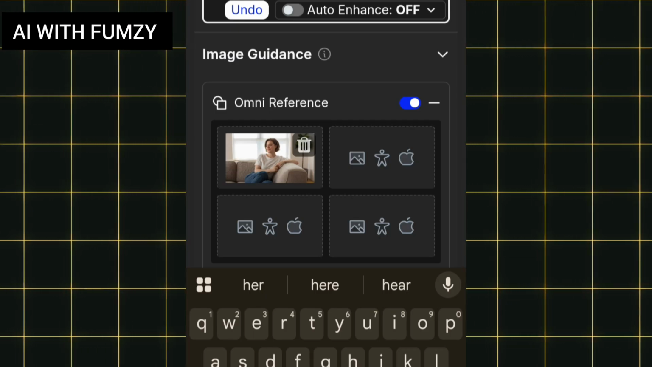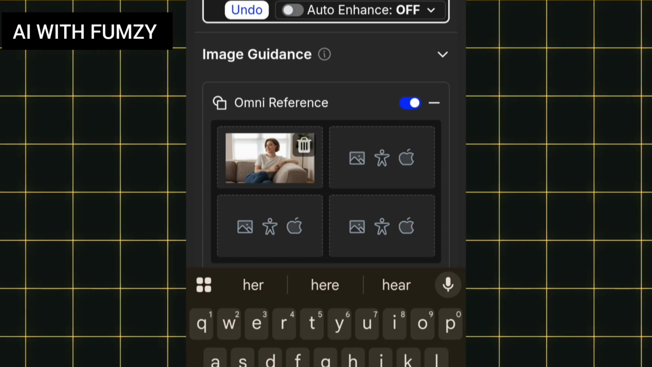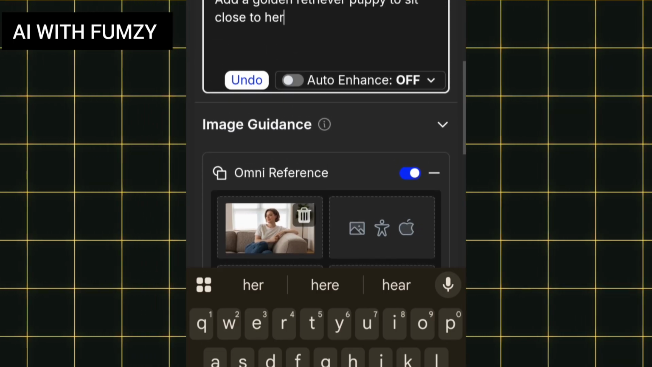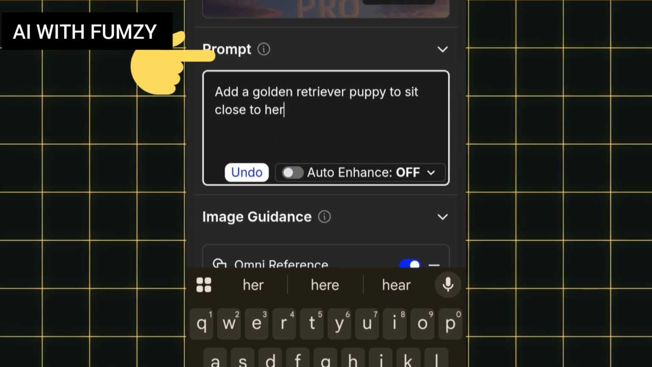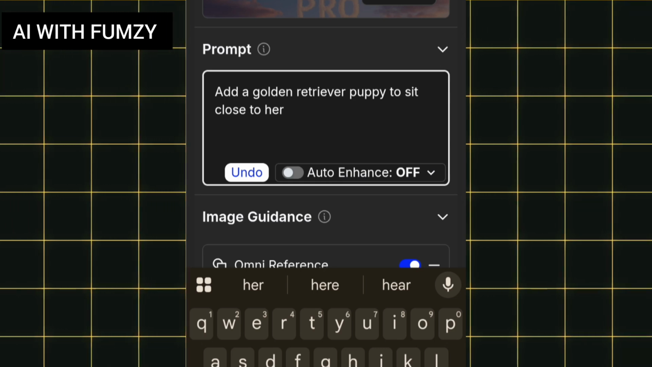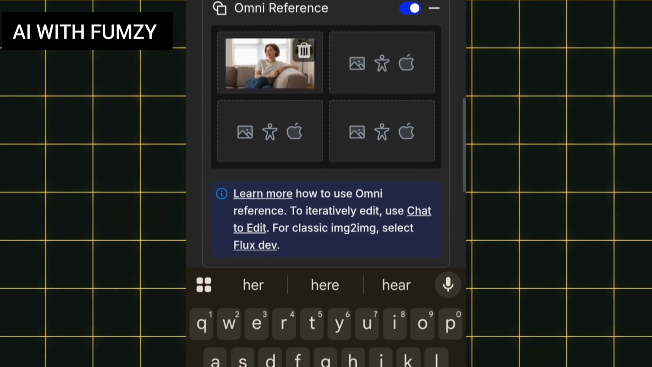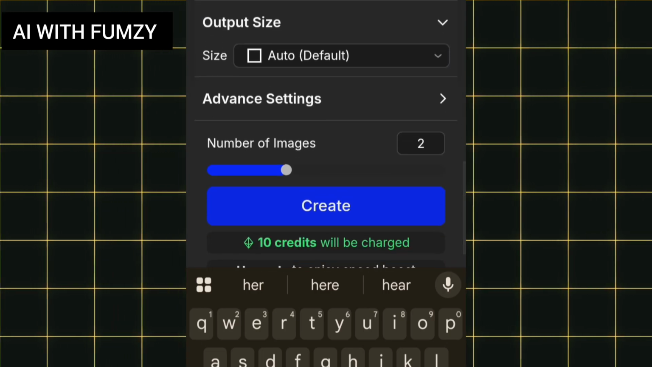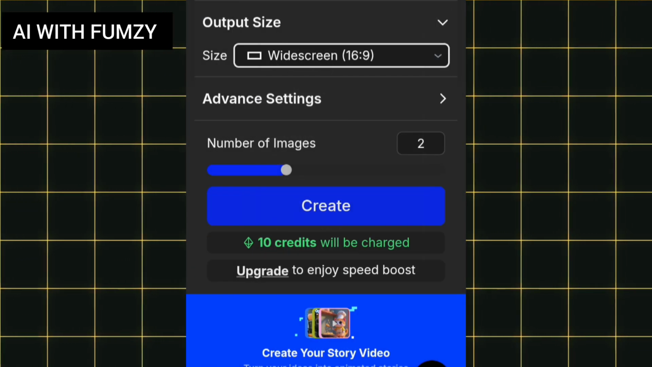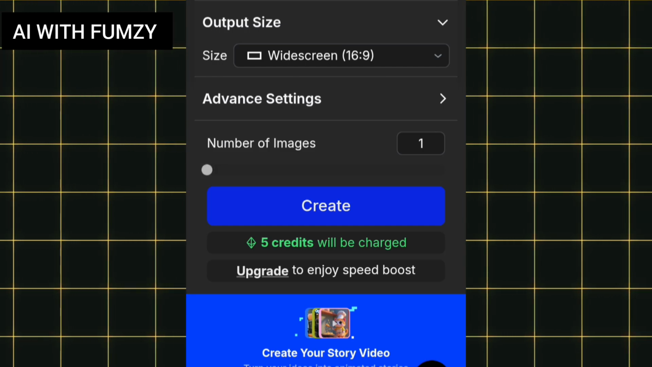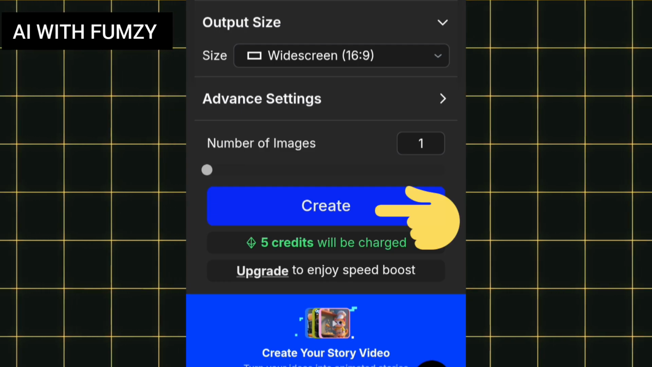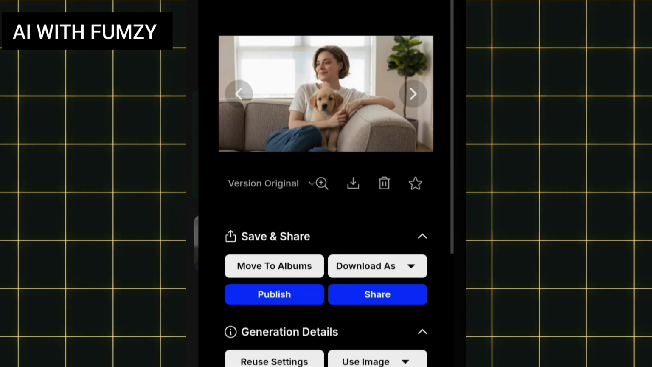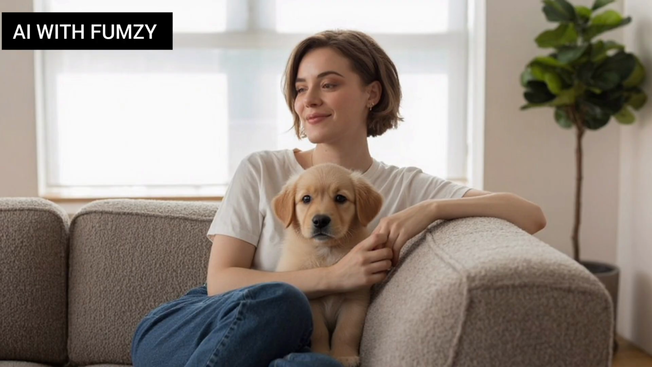So for me to then add another object to this particular scene, once I have uploaded the image on omni reference, in my text prompt area I went ahead to say: add a golden retriever puppy to sit close to her. So this is just my text prompt, simple. Once I've done this, you just need to put in the aspect ratio, and for the number of images, since this is just a tutorial, I need 1. I'm going to tap on create, and you have to wait patiently for this to create. As you can see it right here, it looks perfectly okay, like as if the two of them were sitting together.